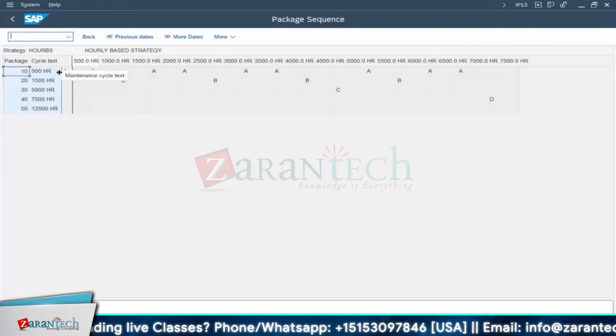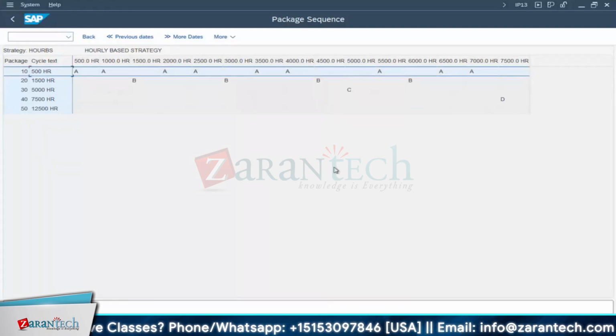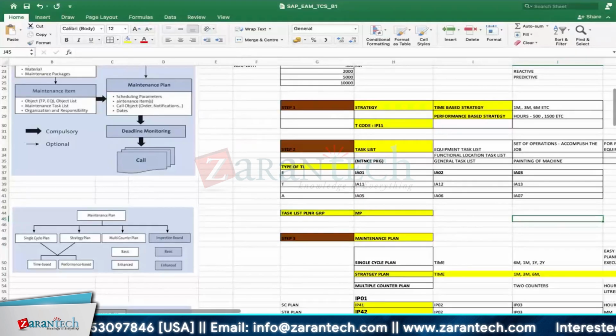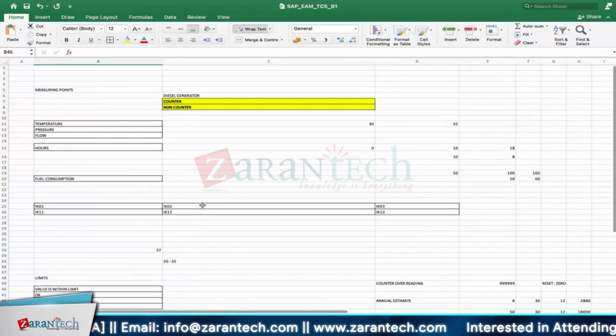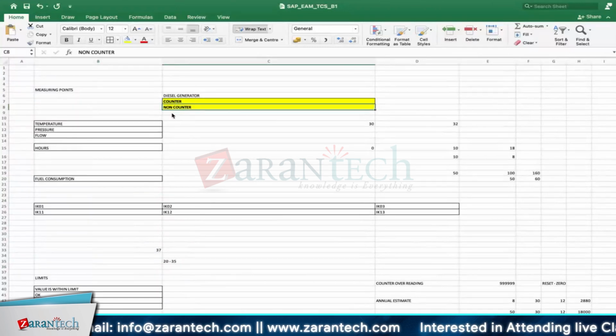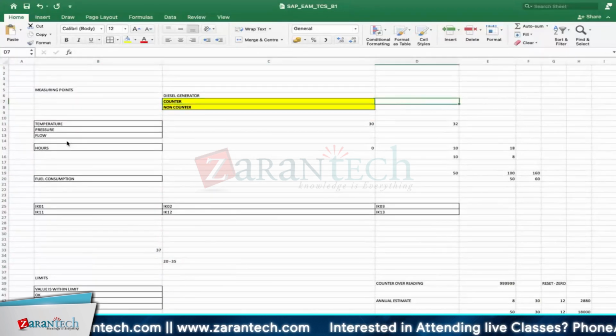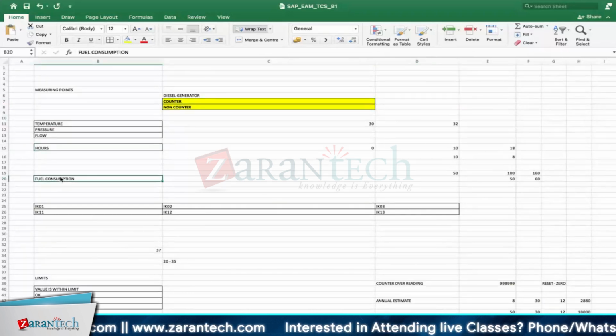Now how will the system come to know this 500 has been reached? Someone has to tell, right? Means that value has to be there. From where will it come? From the equipment measuring point. Exactly. Measuring point, right? If the measuring point is on a counter, we created it last time, if you remember. Let me go for measuring points. We created counter or non-counter types. Counter is your hours, liters, all those things. See hours, fuel consumption in liters, like that.